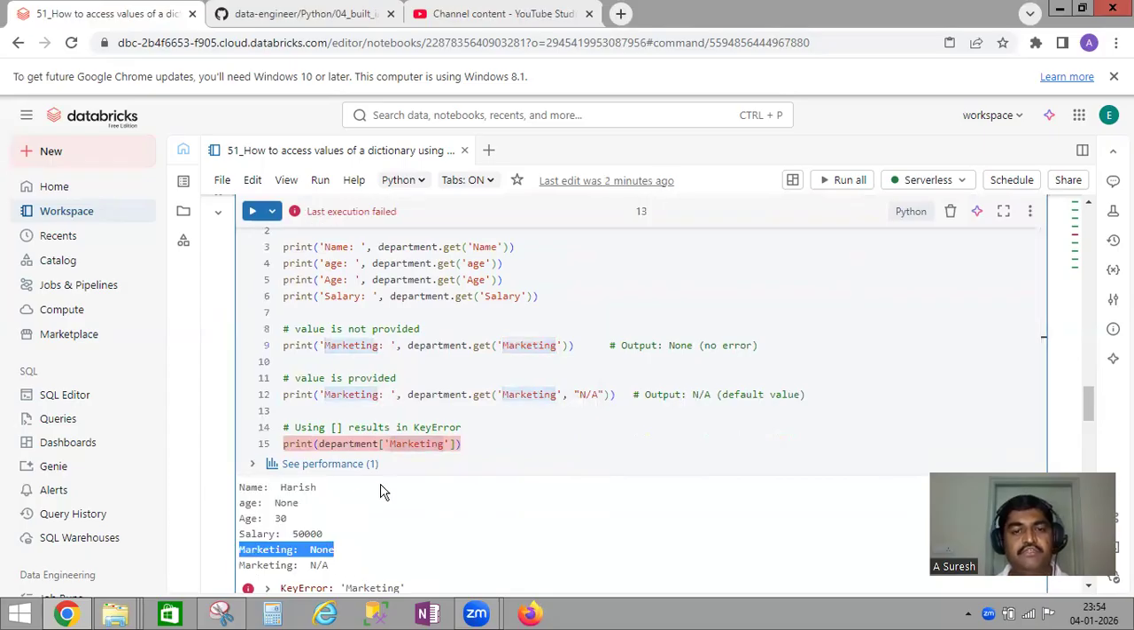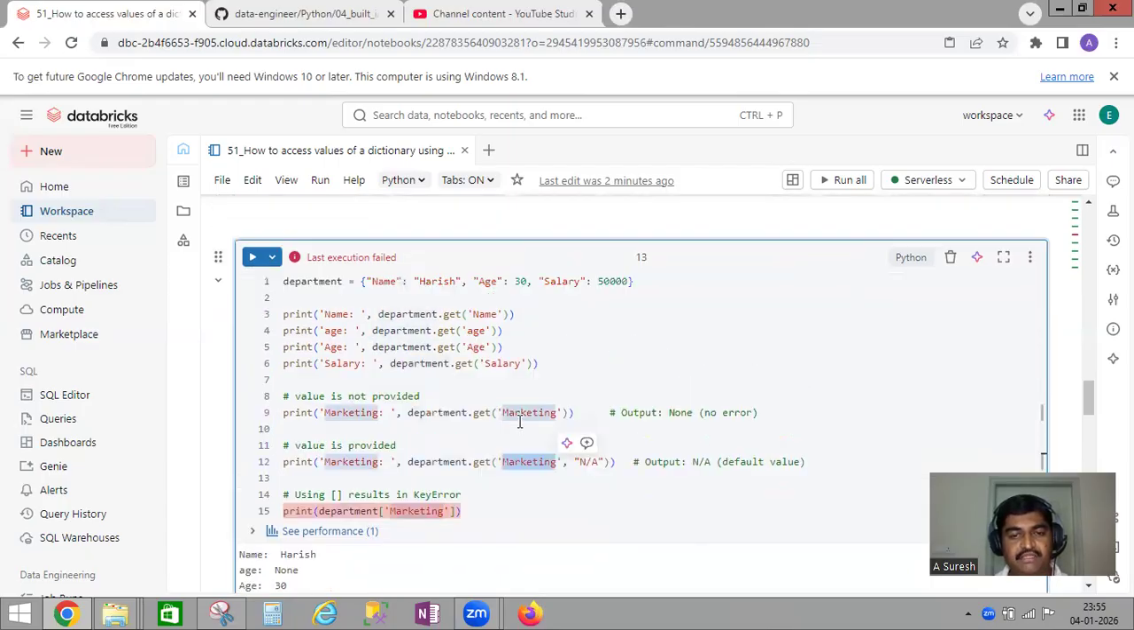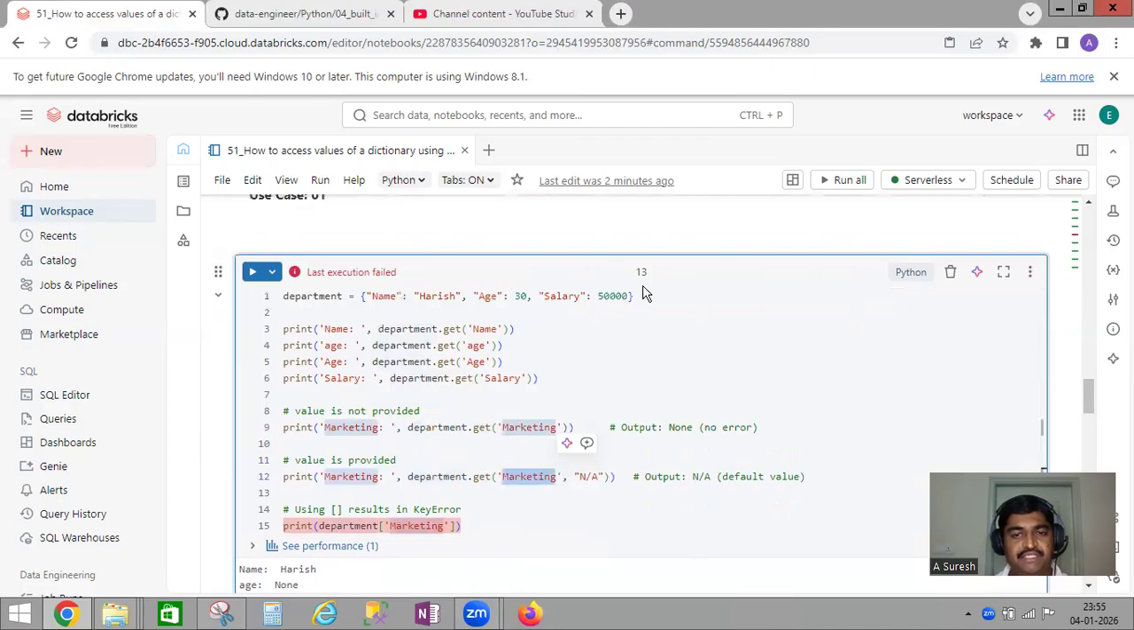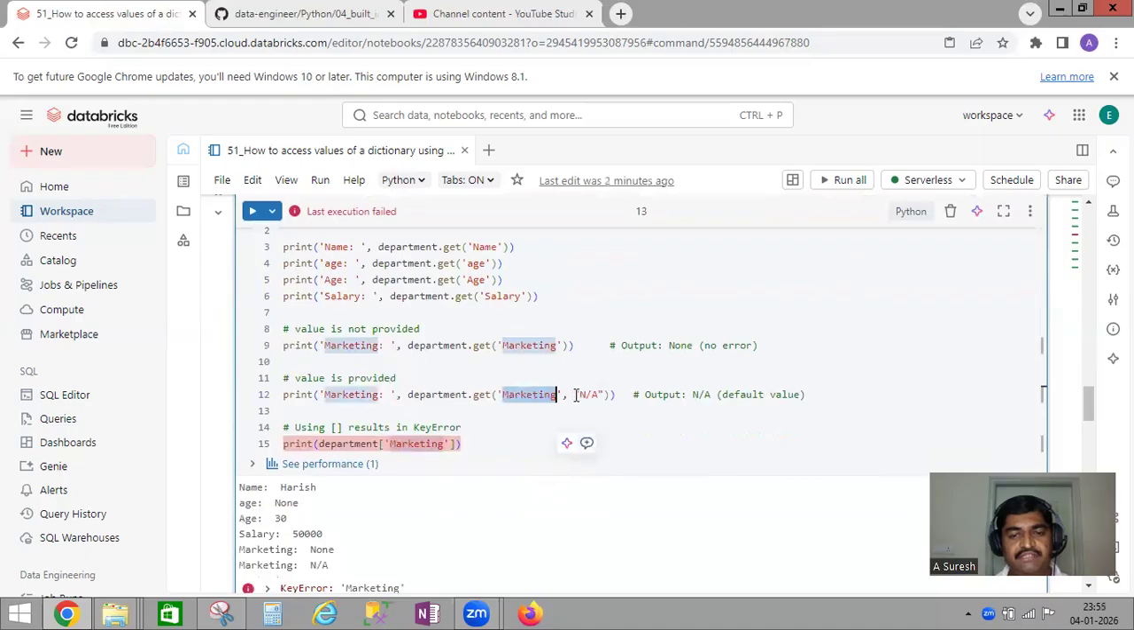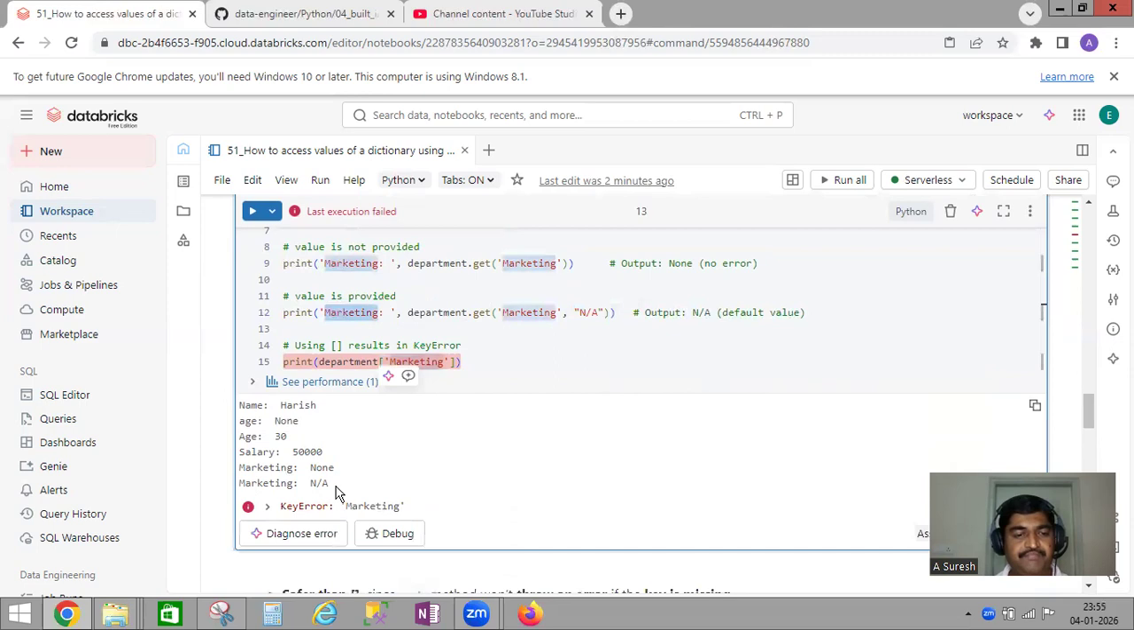The next scenario is where the default value is provided. So department dot get, and my key is marketing, which does not exist in this dictionary. Additionally, I have given my default value as NA. Since I provided NA, I will get marketing as NA.